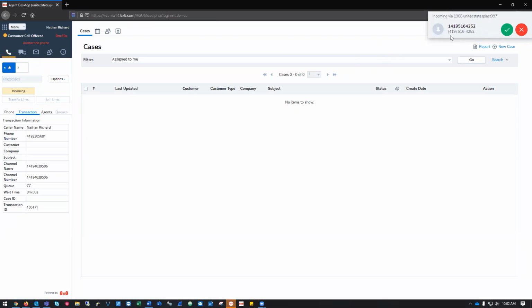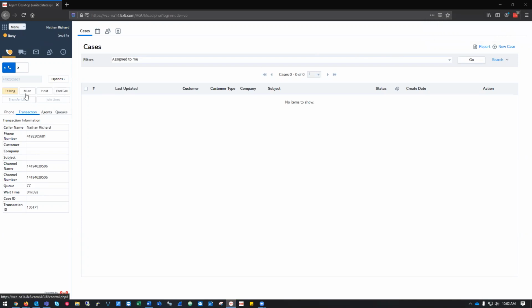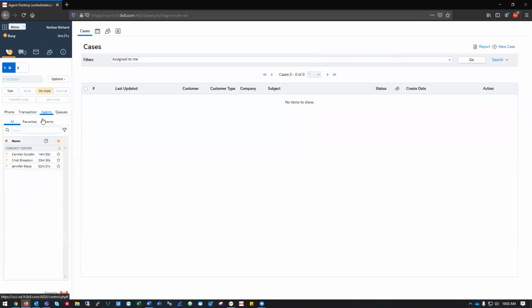Okay, so we have our call coming back in, and I'm going to accept the call. And let's say that I now want to take and transfer this call to Carmen. There are two different ways that you can do this. The first is that you can take and put the call on hold, and then go to your Agents tab, and you can see that we've got a couple of people logged in here that are not currently available on the system.